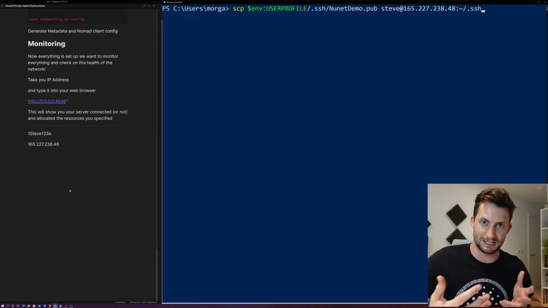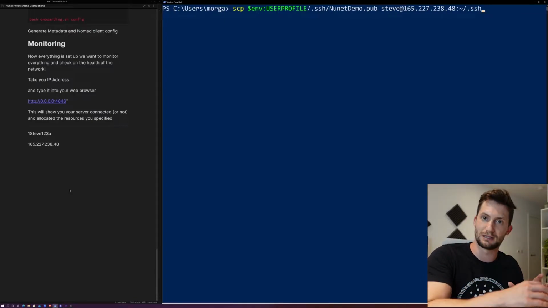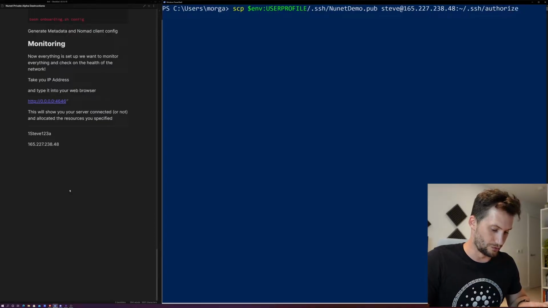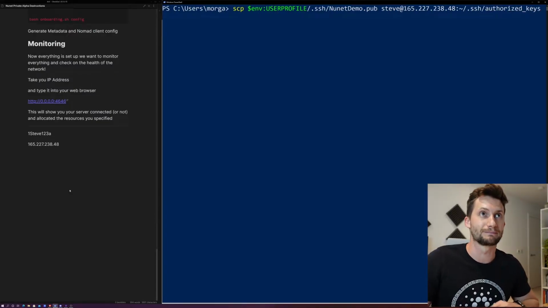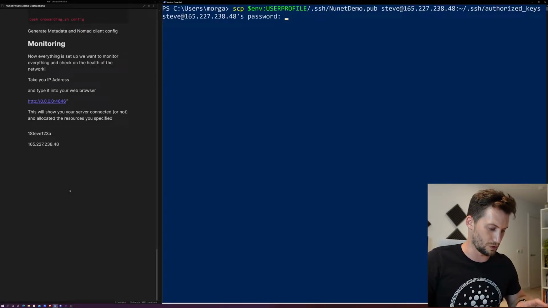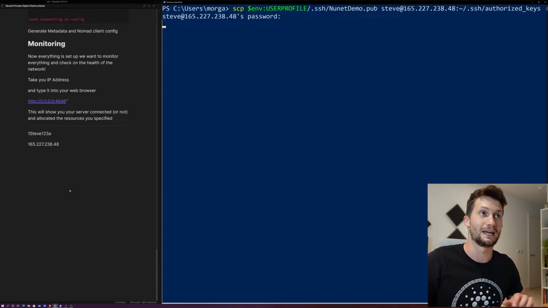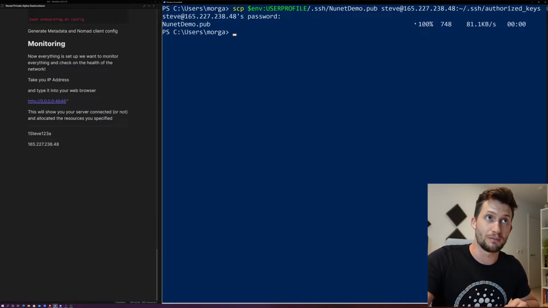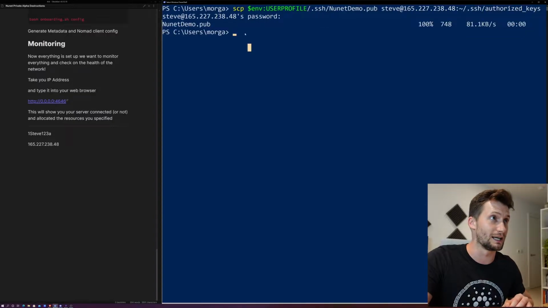The squiggly line just means the user's home folder, essentially the user folder. .ssh/authorized_keys, authorized with a Z. Steve's password, Steve123A. Please pick a better password. And look, you just see Nunet demo pub, and then it has the upload. It's been done, and now we're back in our folder.